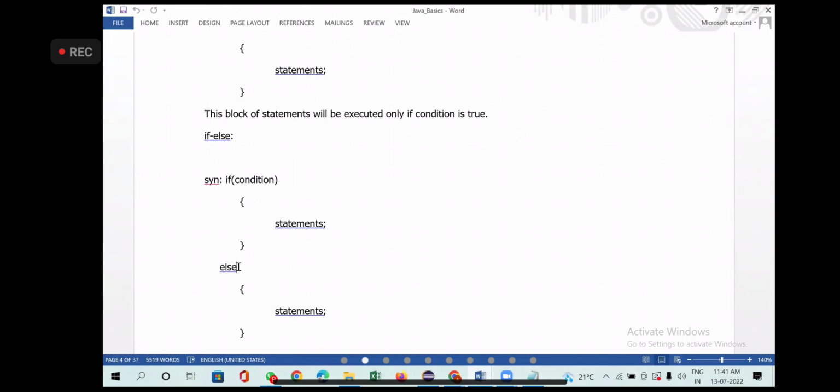What can be the outcomes? Only two outcomes. One outcome is true or one outcome is false, but it cannot be both. Now, if the condition is true, it will execute those statements. If the condition is false, automatically it will go to else. For else, you don't need to write the condition, because if the if fails, automatically it will come to the else statement. That is the only difference.